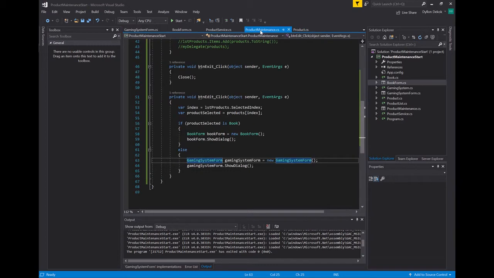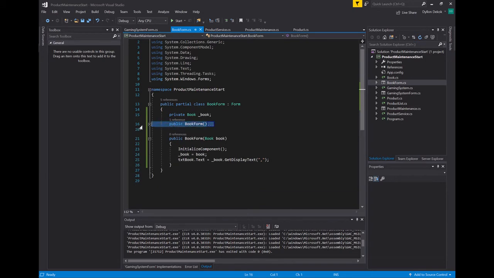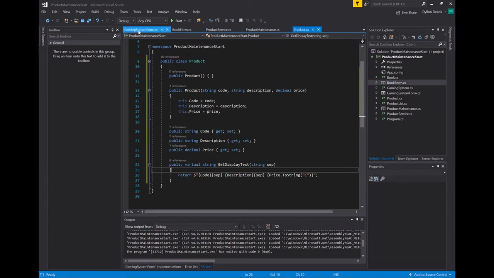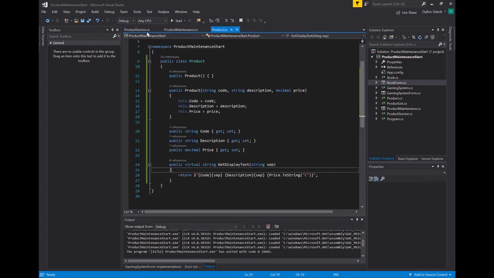Where do I want to be? Right here. And notice we're still using the default constructor, and that default constructor isn't passing a form, if you remember. See, it's not passing your book here. So we don't want to use the default constructor, we want to use the correct constructor. Let's exit out of some of this stuff.